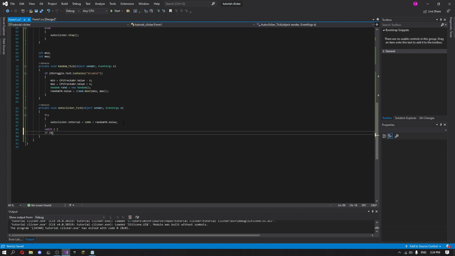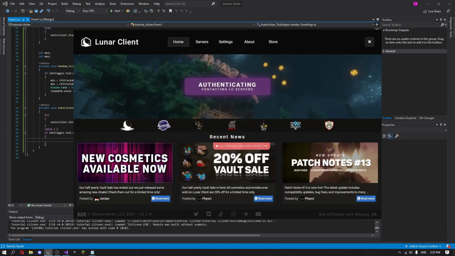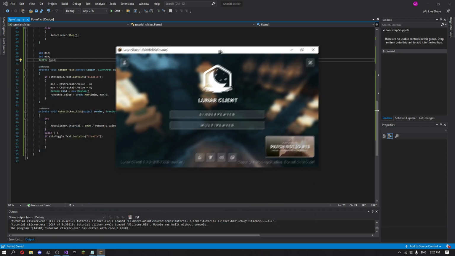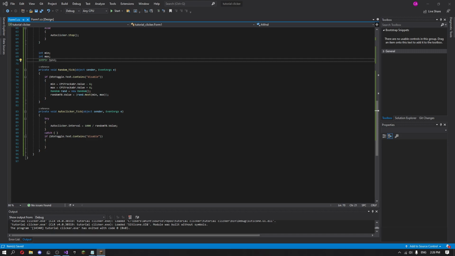Alright, so if the clicker is toggled, so if text, this is just a double check, contains disable, meaning it's toggled, we get to start focusing Minecraft. I'm going to boot up Minecraft in the background here, Lunar, to show that it bypasses. We'll be creating an IntPtr variable called hWnd. That's just a window name. We'll be finding this task's title and assigning it to that variable. That variable will then be used to send this task clicks and nothing else, making sure that only Lunar is receiving clicks.